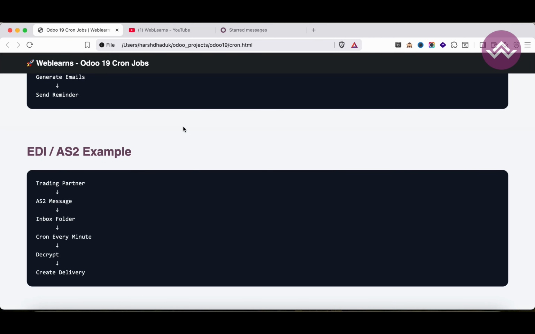Another common enterprise use case is EDI and AS2 integrations. A trading partner sends a file, the file arrives in a folder, and a cron job continuously monitors that location. When a new file appears, Odoo automatically processes it, decrypts it if necessary, and creates the corresponding records. Most EDI systems depend heavily on cron jobs.